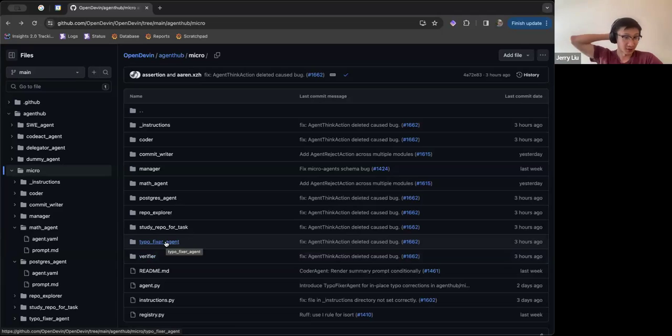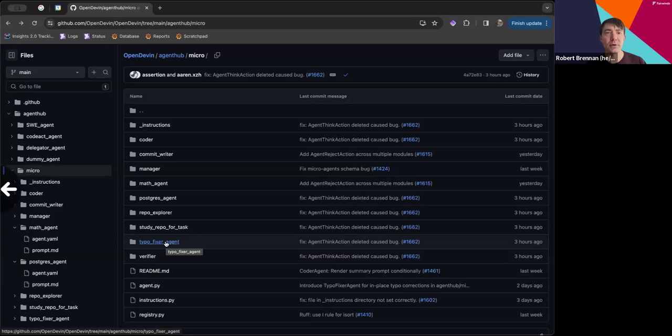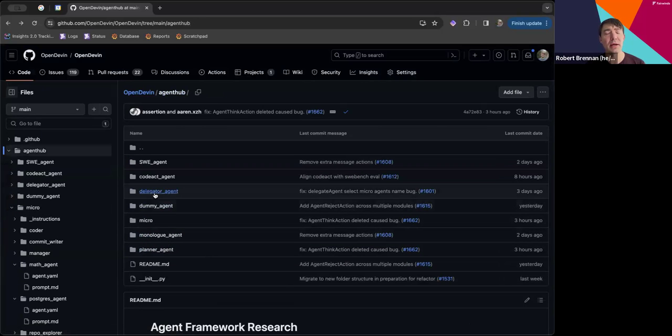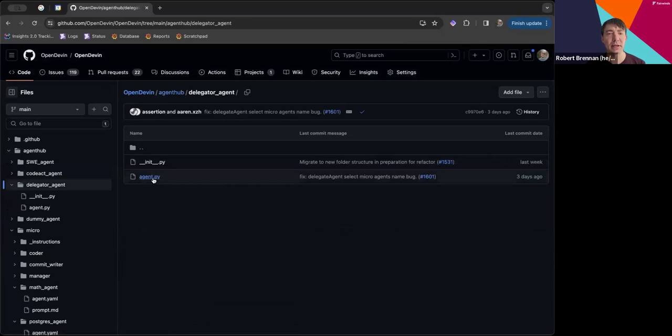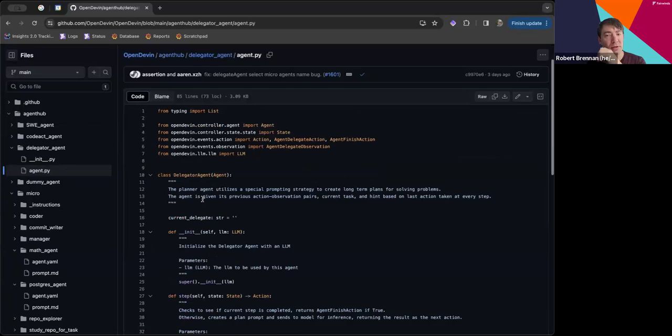So yeah, this is super interesting. Actually, related to one of the questions I was going to ask: how are these micro agents invoked from a higher level agent reasoning loop? Yeah, so it all goes through that delegate action. I can actually show you. We have this delegator agent that works.